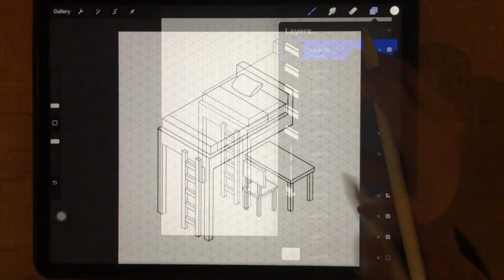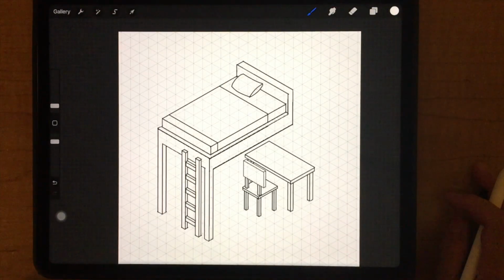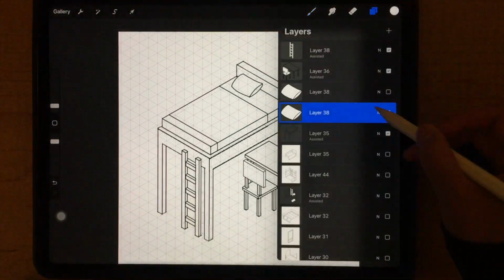Okay, and at the end, draw a blanket and pillows. And then it's done.